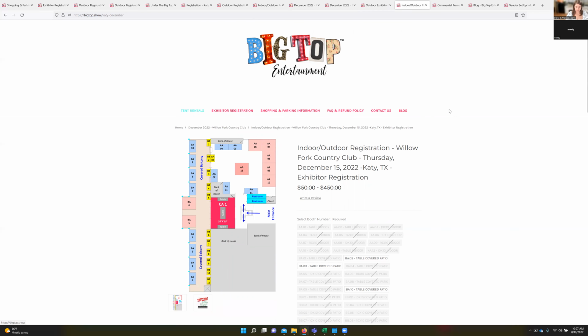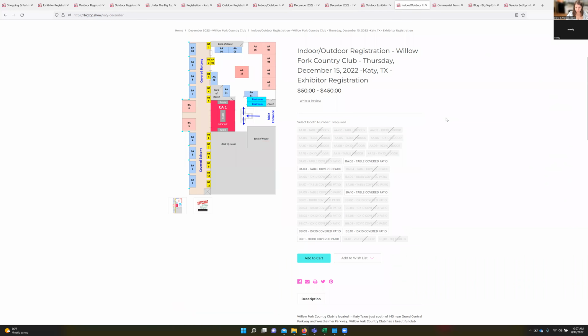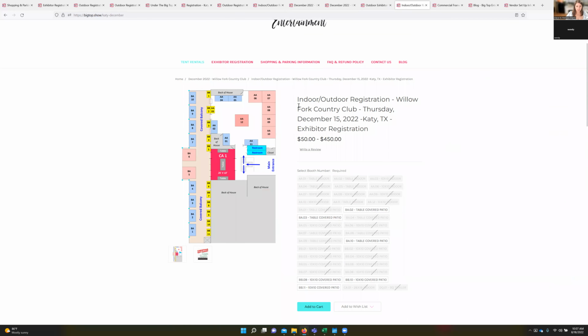Willow Fork Country Club. This will be our first time there. We are nearly sold out. We have a couple booths available. The AA booths are all indoor in the ballroom. The CA is also indoor, but sold already. And then all of your Bravo Alpha and your Bravo Bravo, so your BA and your BB booths, are outside. They are covered, so no tent needed. You're on a covered patio balcony that overlooks the golf course.